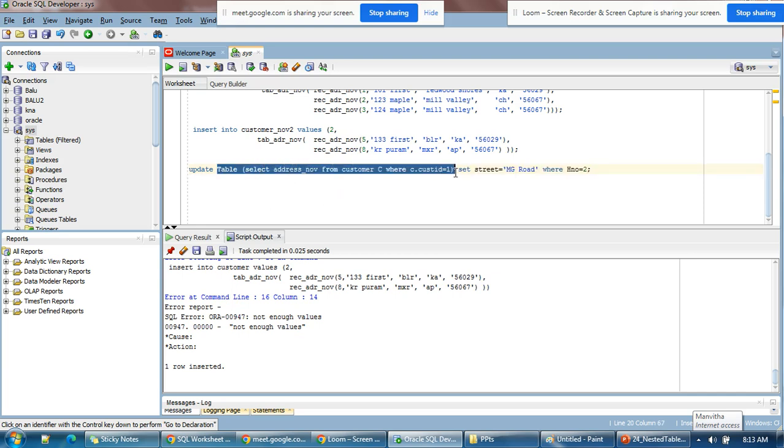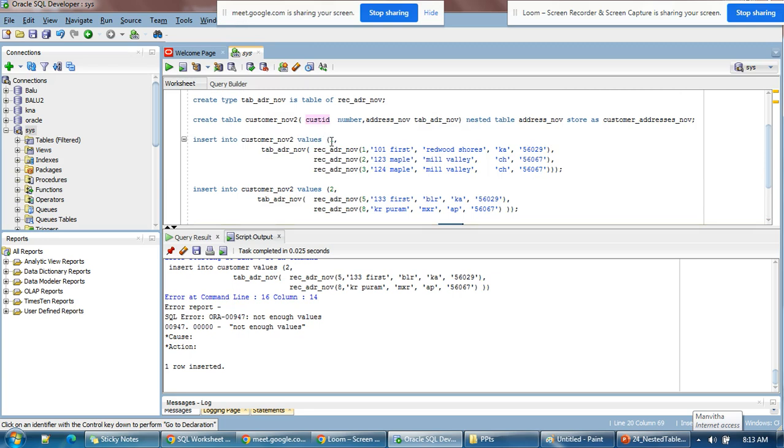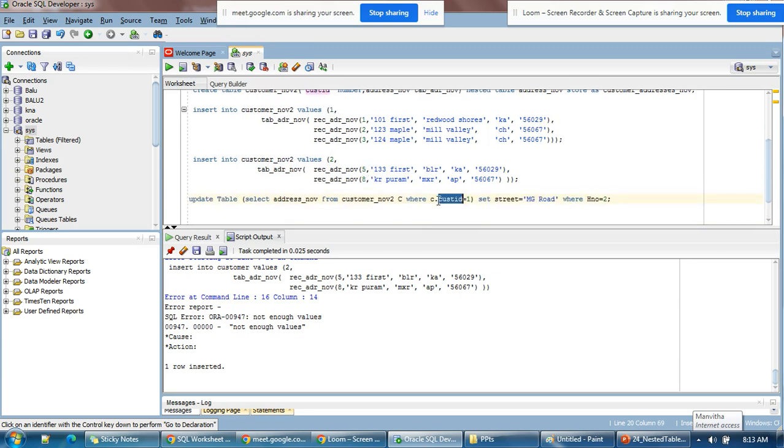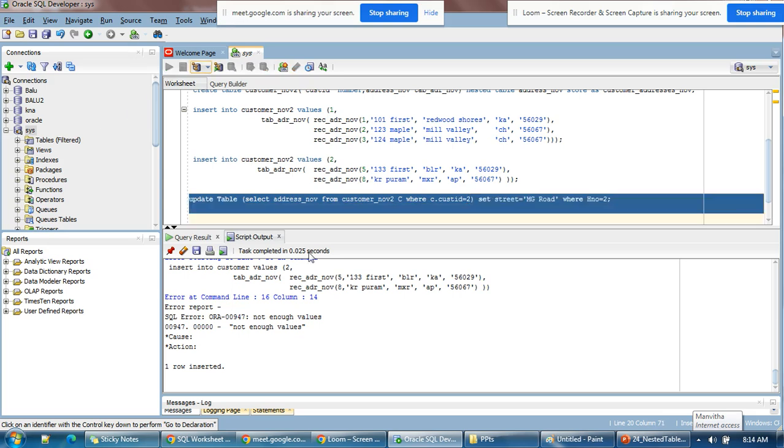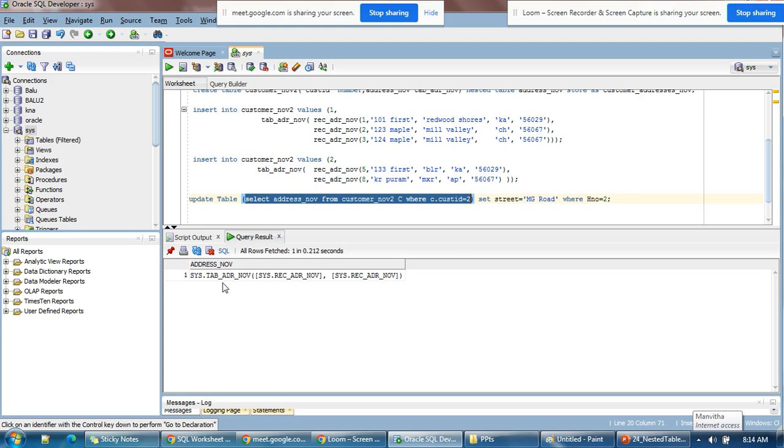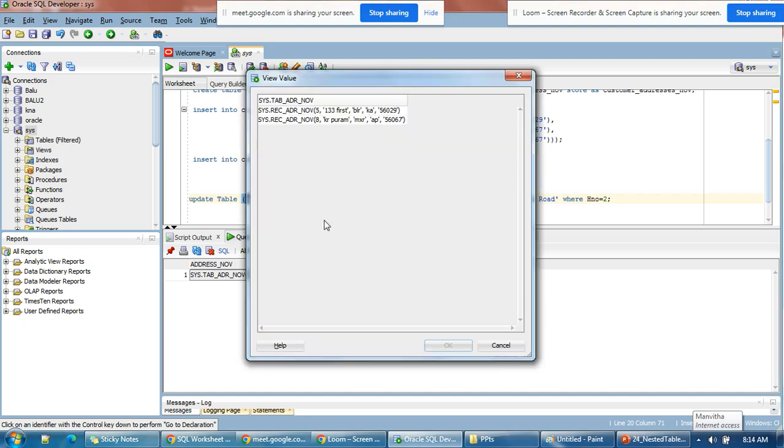Update, you need to use the keyword table type. And your table name, the original table name is this one, so that you need to verify. And here customer id, for which customer you are doing the updation. So I want to do it for customer id 2, which will give the second customer's address details. Even if you are querying the data, it will be stored in the form of an array. You will be having multiple records inside that. If you double click, you are able to see the data. Your data will be stored in separate records.